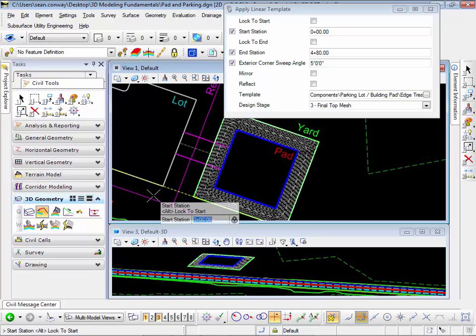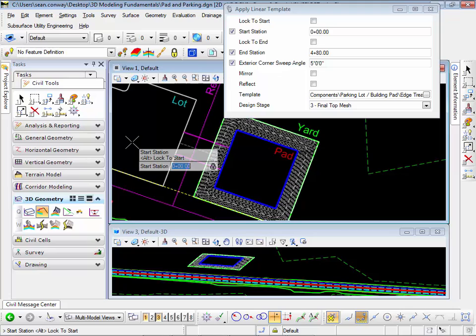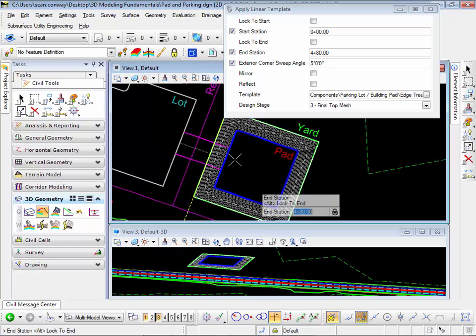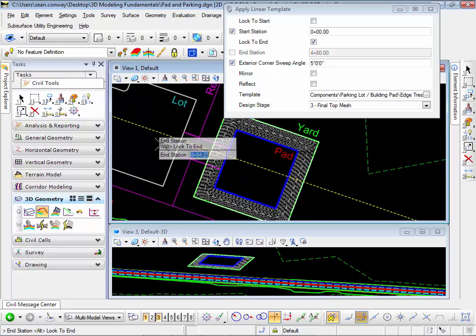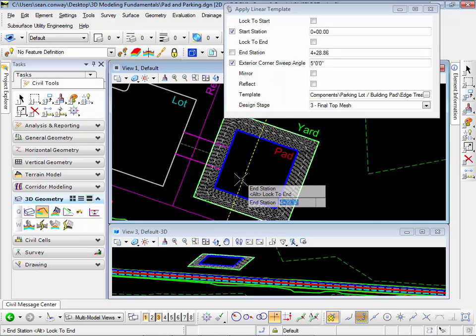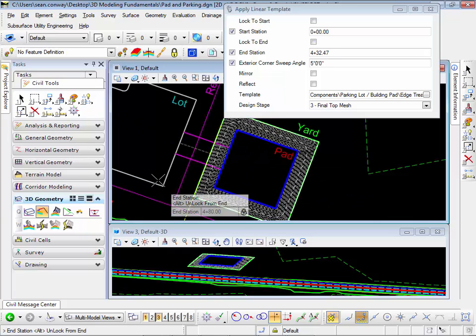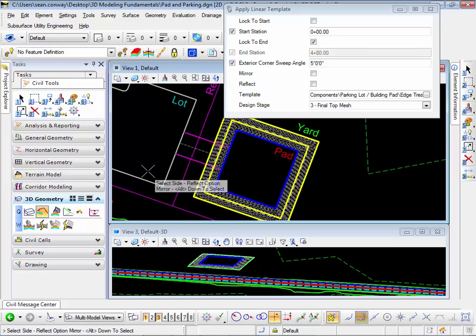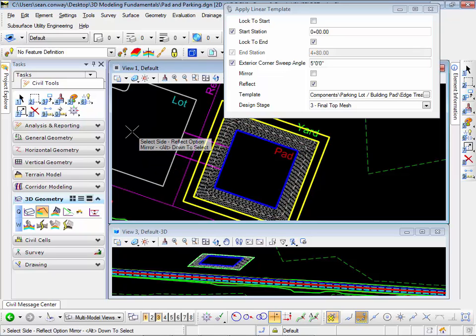Then choose your station. Where do you want to start and end? We're going to go ahead and start it at the beginning. So you can tap the Alt key, lock it to the start, and when you hit the Alt key again, it unlocks it, or if you hit the Alt key again, it can lock it to the end station. So left click to accept, and then we want to choose what side. Is it the inside or the outside?